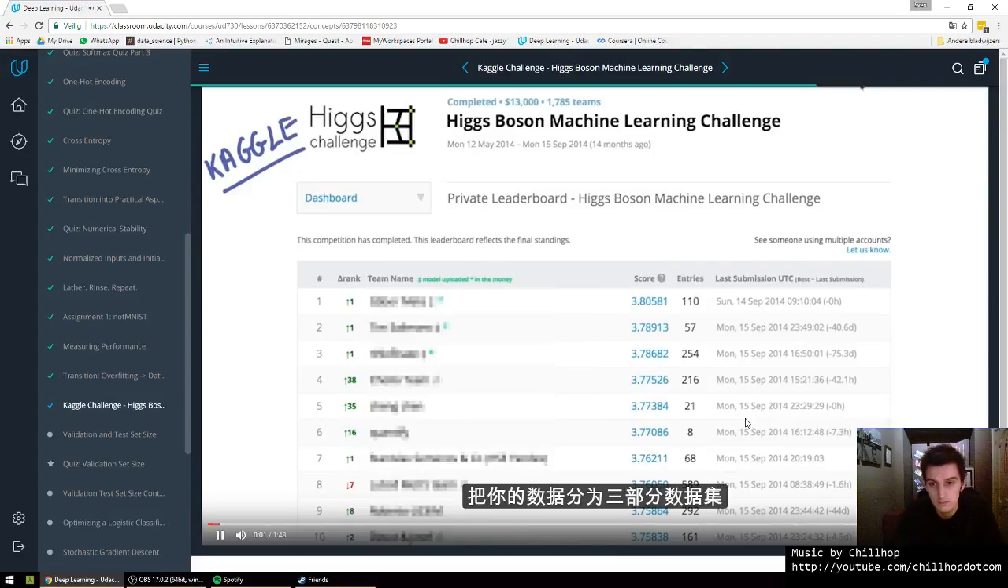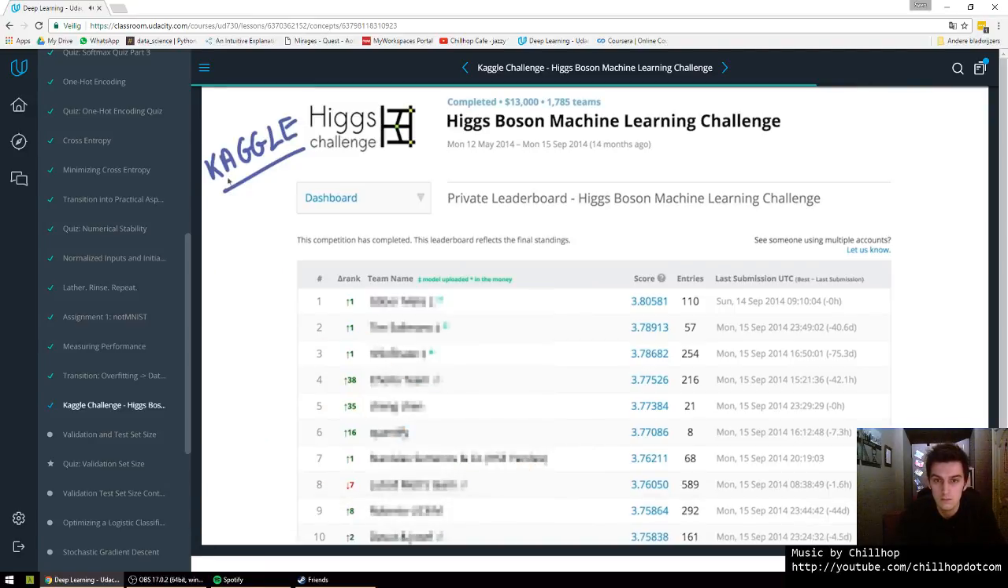Does splitting your data into 3 separate data sets sound overly complicated? Let's look at this in action in the real world. Kaggle is a competition platform for machine learning. People compete on classification tasks, and whoever gets the highest performance wins. Here I'm showing the example of a scientific competition on data that relates to the Higgs boson.